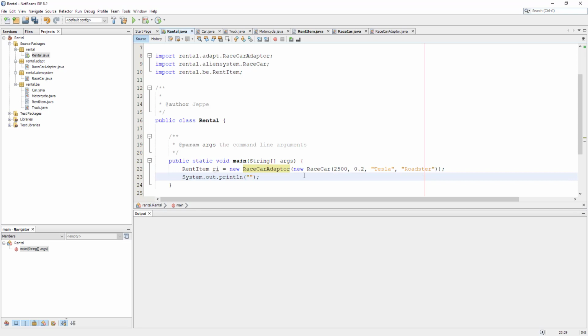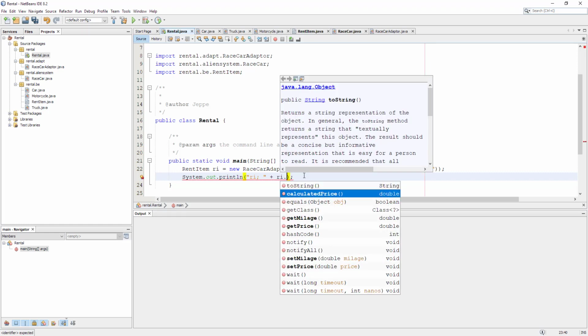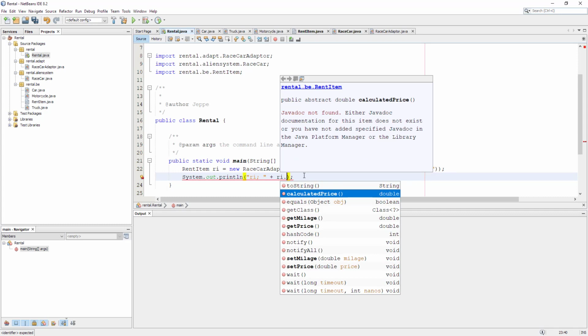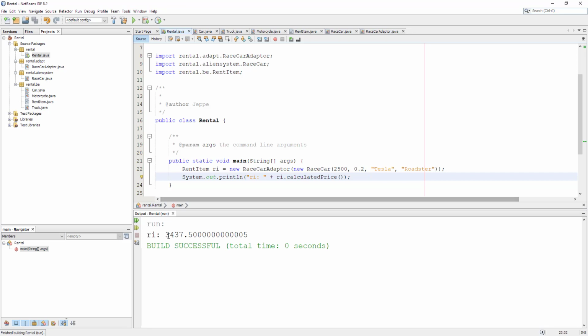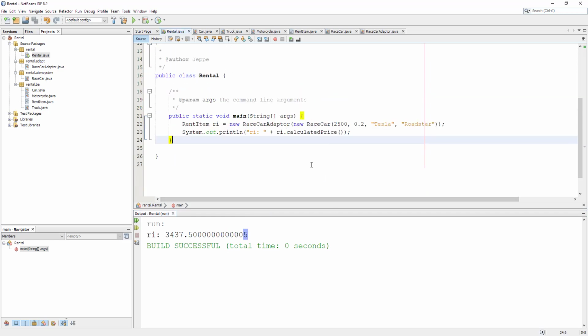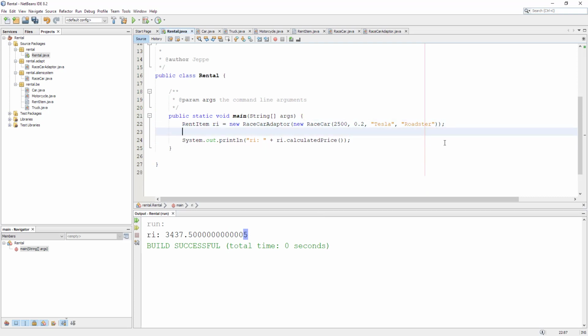Let's just try to print out the race item here. Then say calculate the price. Let's try to print that. So this is the new price, 2500 plus 25% plus 10% on top of that, with a small rounding error here. So that's real nice. So this is how it works, and we can still use our normal interface for the other classes.